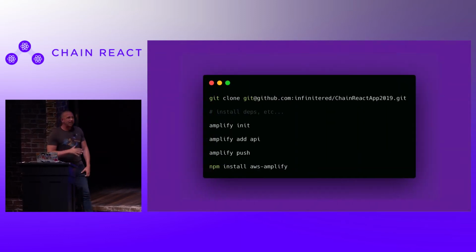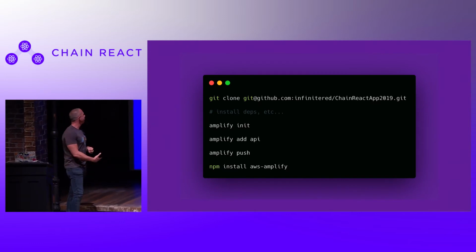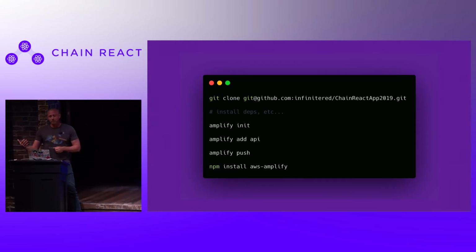So we don't need, at this point, an authentication service. So all we needed with this API, what I did was I cloned the Chain React repo, so git clone. I initted a new Amplify project. I added the API. I deployed the backend.